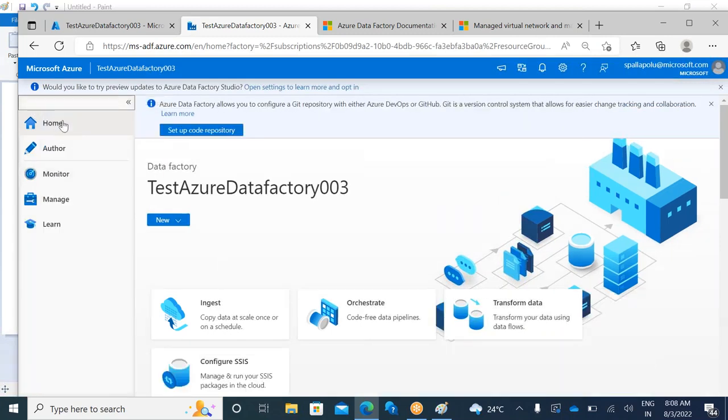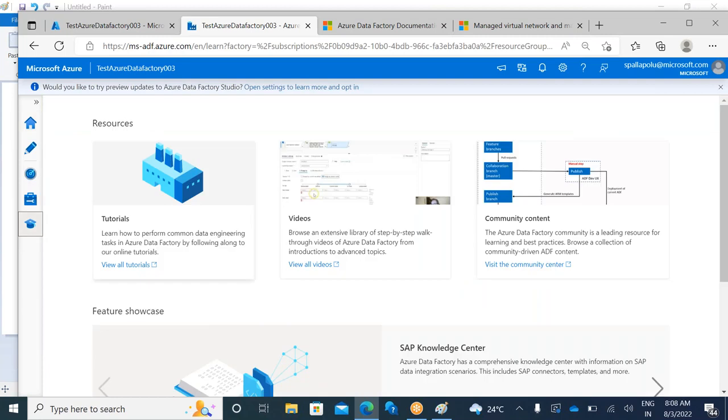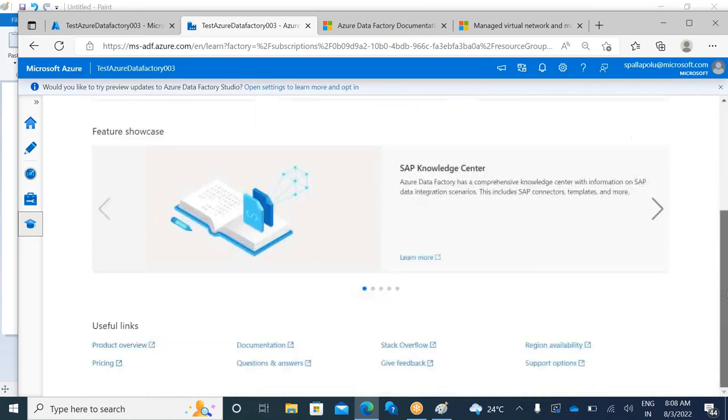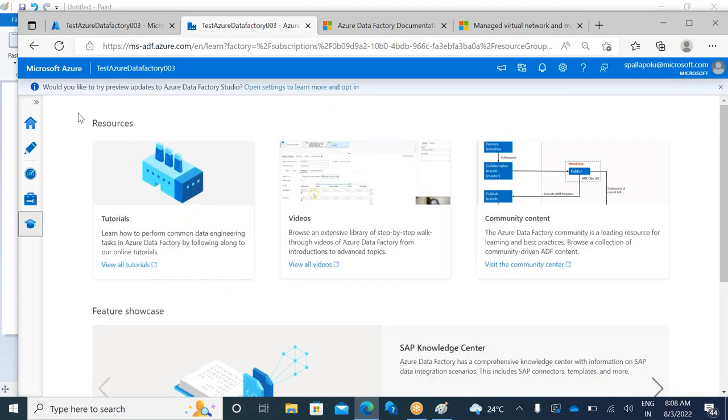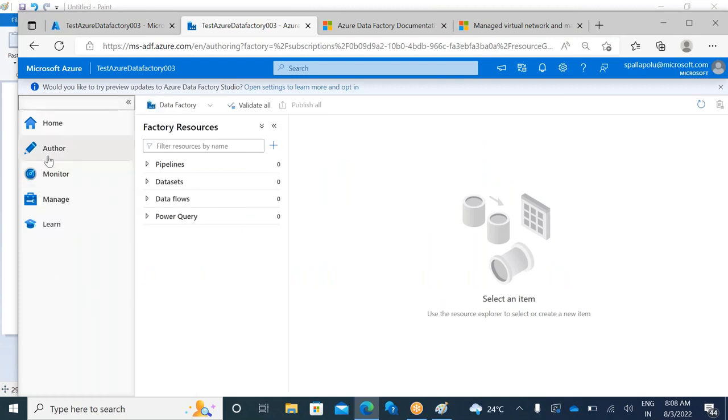We have different tabs. If we expand this, guys, I can see home, author, monitor, manage, learn. There are different kinds of options we can discuss. All these options, I think, were added a week ago. You can see all the tutorials related to data engineering, videos, community content, all this information we have. You can expand this and check the home page, author tab, monitor tab, manage, learn, all these things we can discuss one by one.